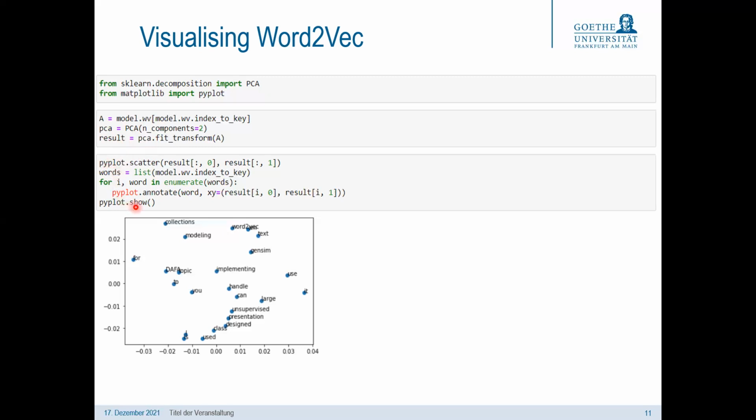After it, we try to plot them, and with this part, we annotate the points on the graph with the words themselves. I mean, you can see here that each point has its word written next to it. For doing it, we use these commands. And you can see the result. You can see each word and its vector representation here.